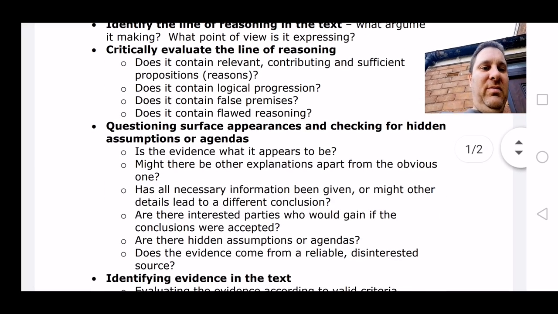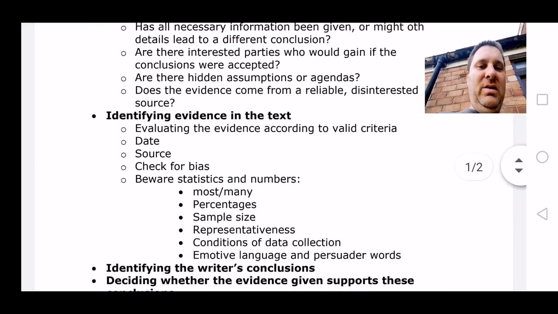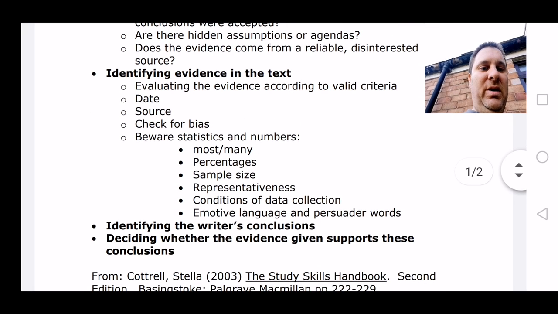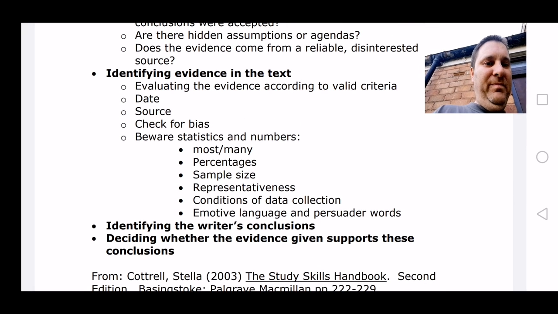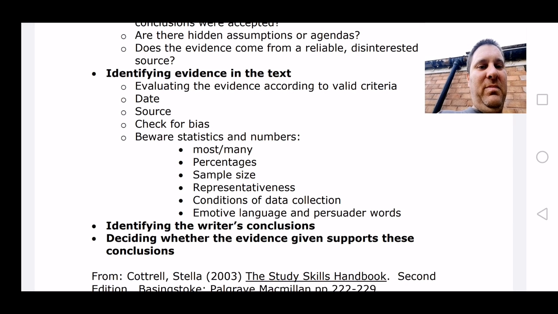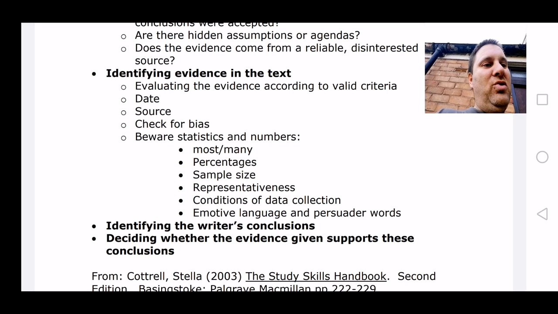Like I said, you've got to look for logical fallacies in it and everything, and emotive words, emotive language and persuader words as well, and sample size, percentages, most or many, representativeness, the basics of the statistics and numbers.